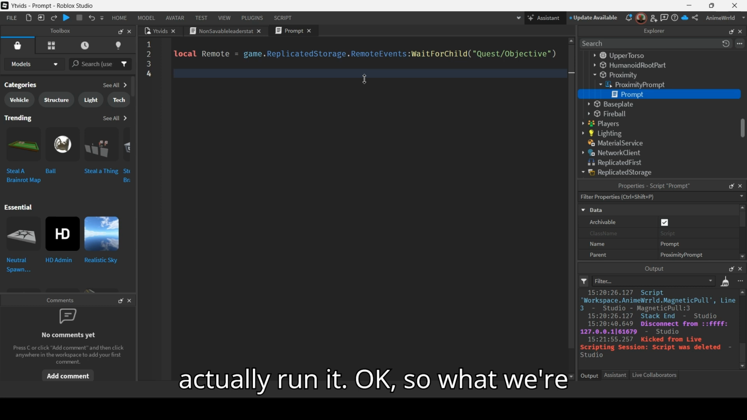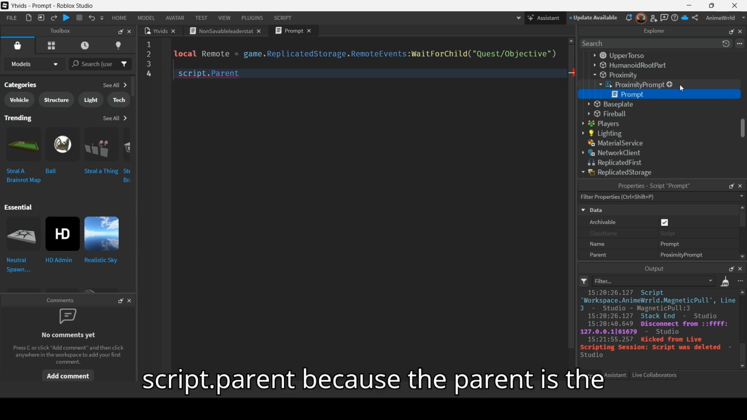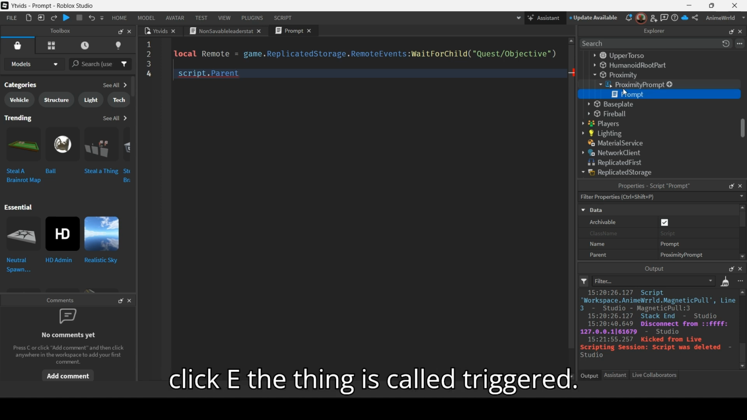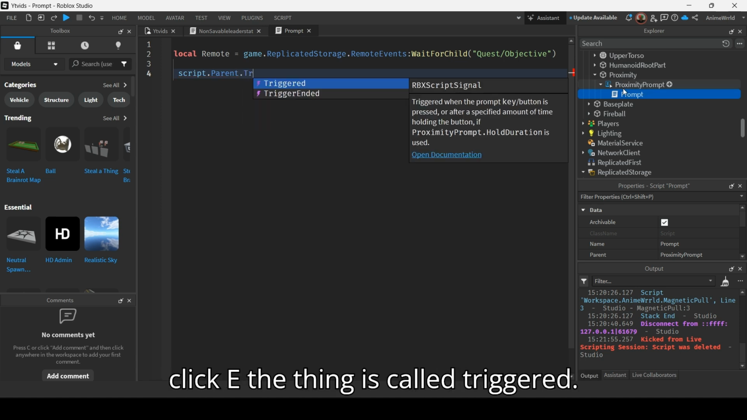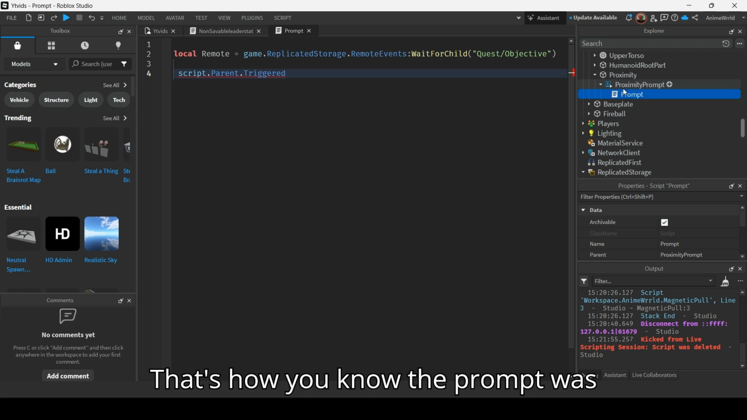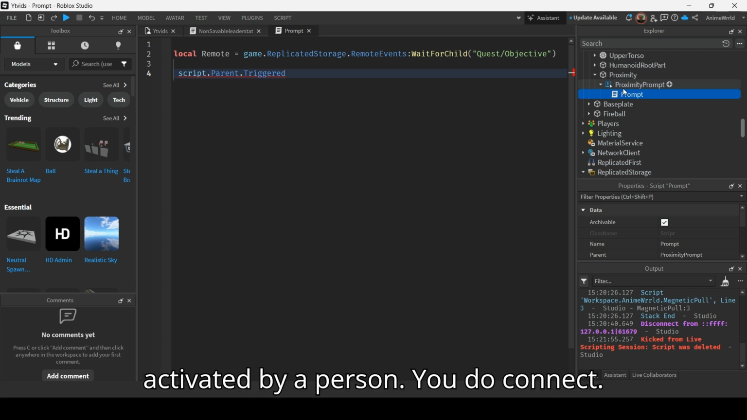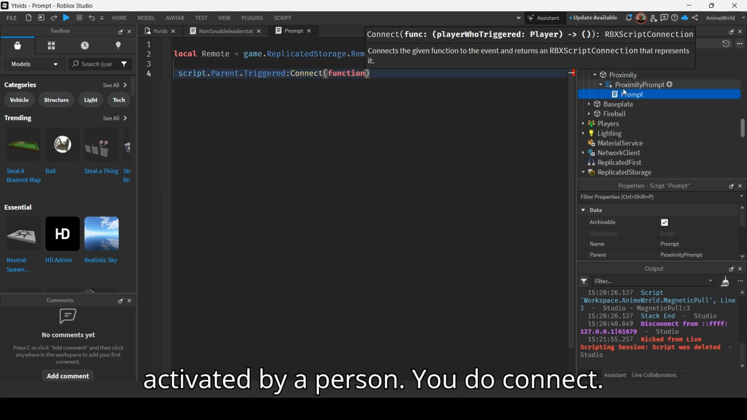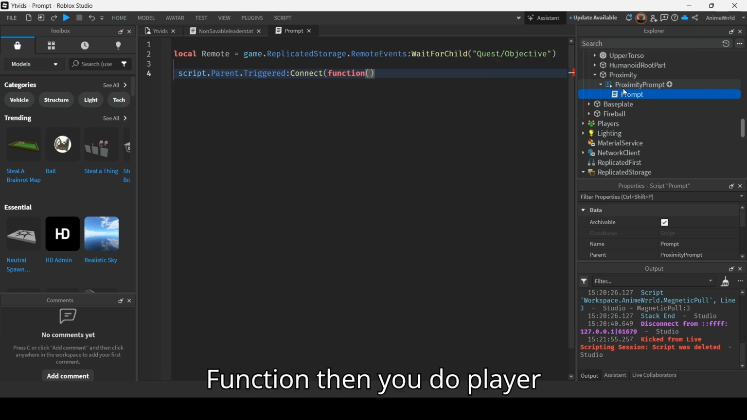Okay, so what we're gonna do is say script.Parent, because the parent is the proximity prompt, the thing that you click E on. The event is called Triggered. That's how you know if the prompt was activated by a person. So you do Connect function, and then you do player.